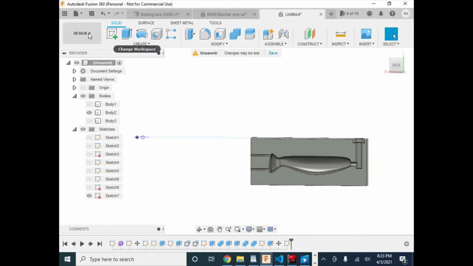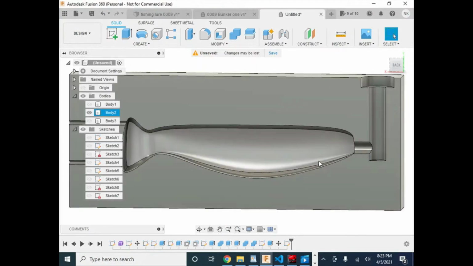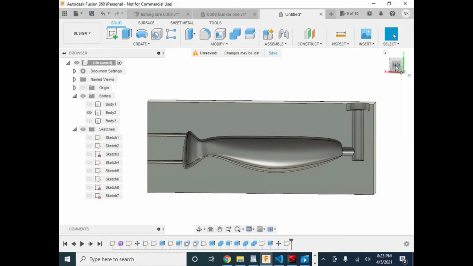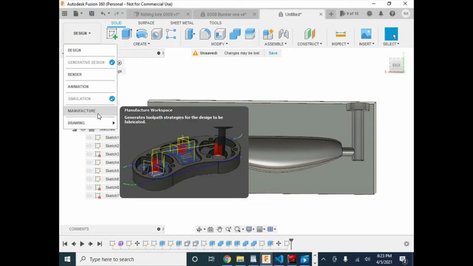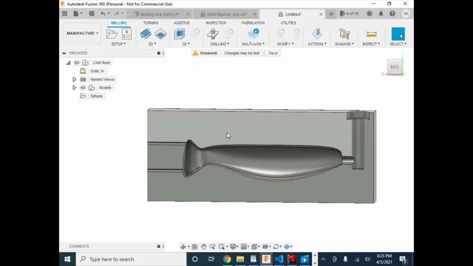So I'm going to come up and turn off my sketches, so I'm just left with a blank slate. That's what I want to mill. From the Design tab, I'm going to go here to Manufacture. Now, this is where a couple of things start. We have to set up our material. That's one of the first items.